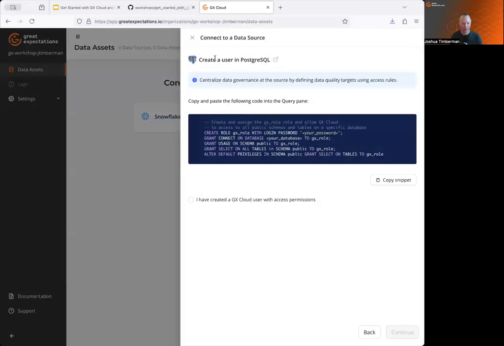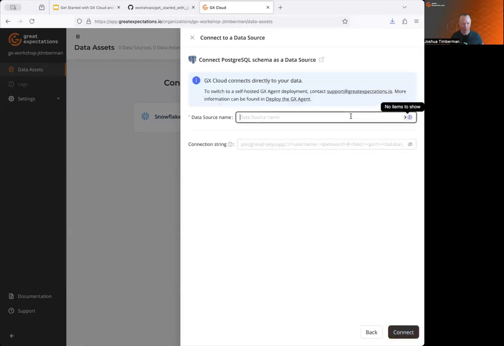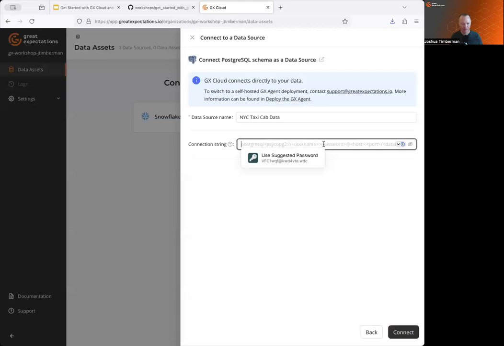So we already have a user in our PostgreSQL database. That's part of that connection string. So we're going to click the I have created a GX Cloud user with access permissions. And then we'll name the data source. We'll call this NYC taxi cab data. And then we will add the connection string. As we can see, this is the connection string that we copied from the workshop GitHub example.